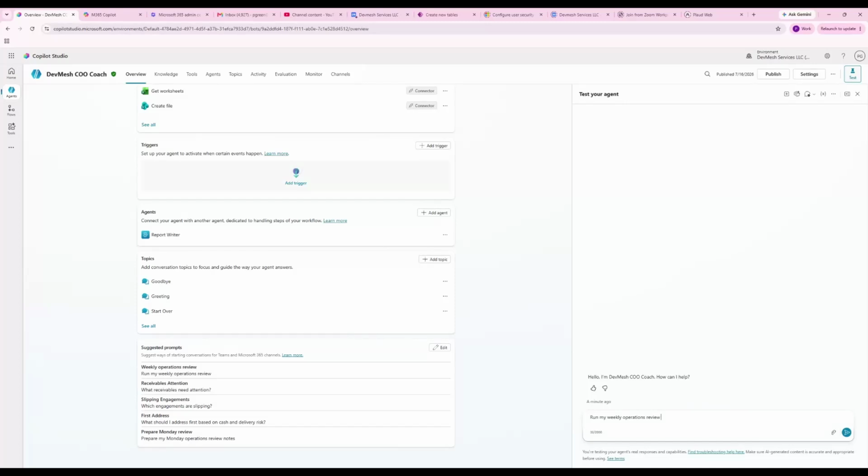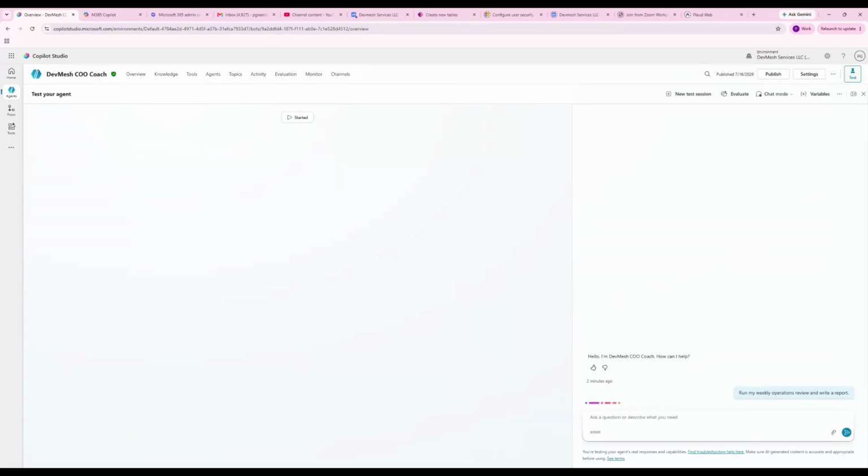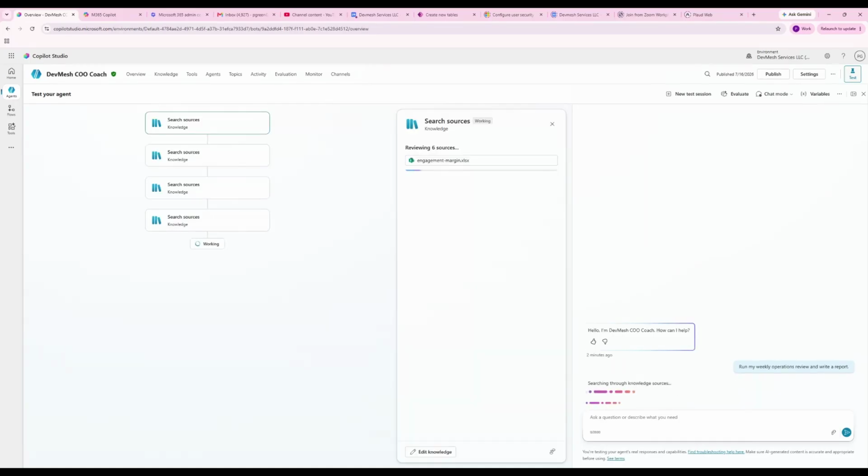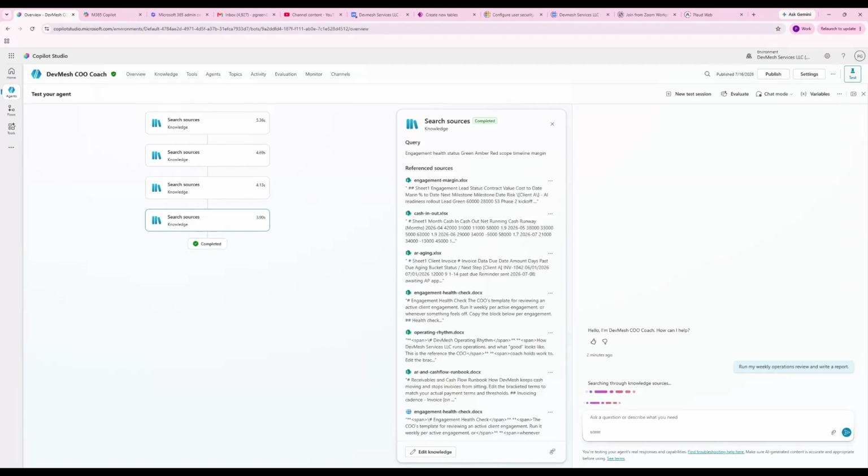So we want to run my weekly operations review and write a report. Now, the cool thing about creating this in Copilot Studio is that you can follow along with your agent. It'll trace, so you see it grabbing, searching for the sources, going through it. My one biggest complaint here is that when it kicks over to the report writer, it takes way too long.